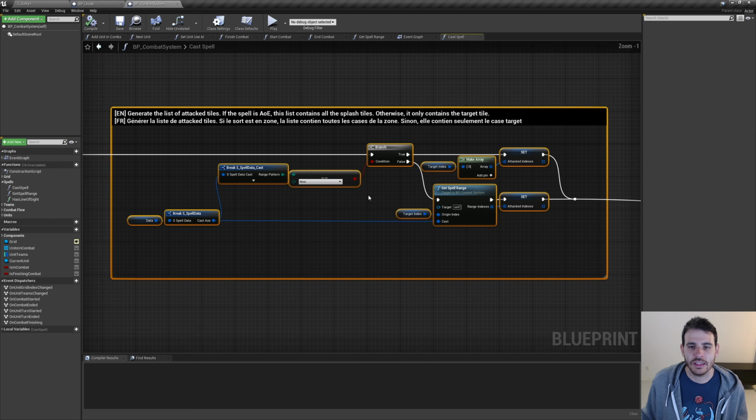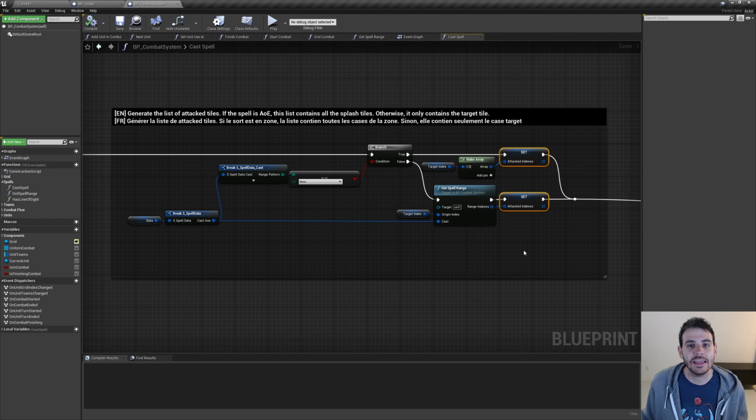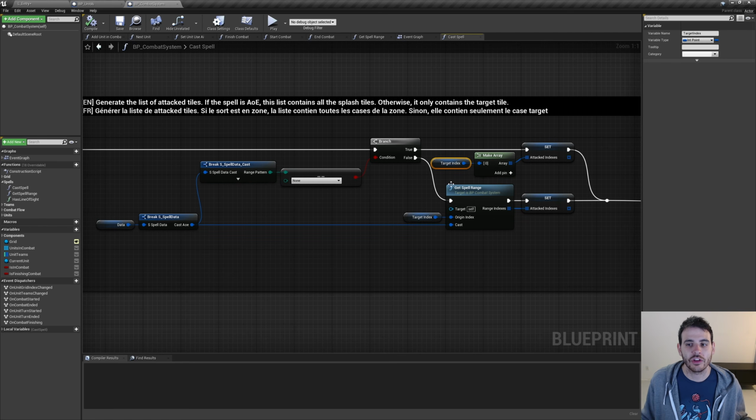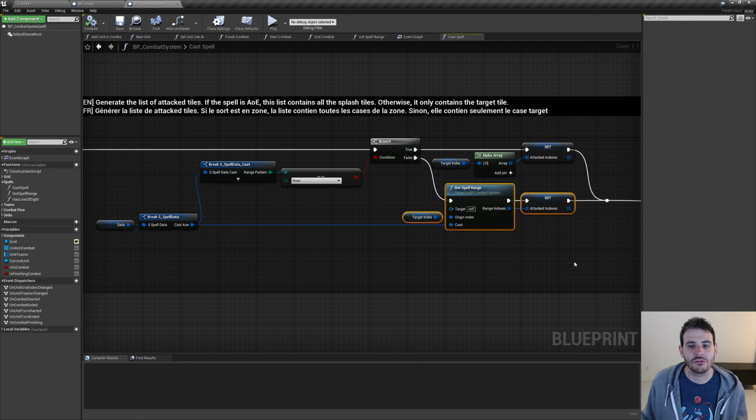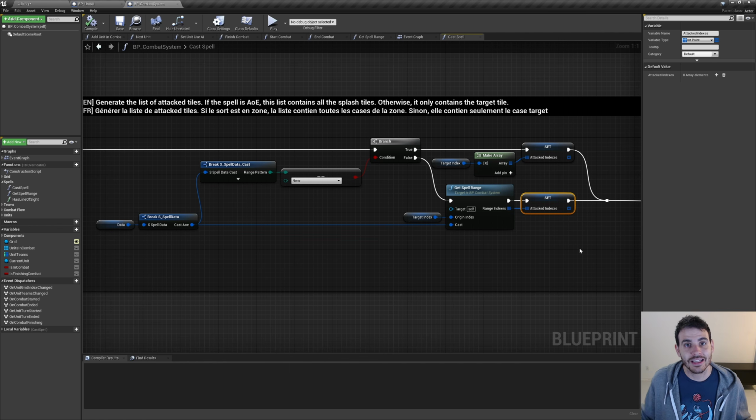Here we go. So this is the bit of code that is generating the attacked indexes for that spell. So it's checking if the spell is AoE. So right here, it's checking if the spell is not AoE. If it's not AoE, it's only using the target index. That's good because that's not an AoE spell. So that makes sense. But in the case that it is AoE, it's going to use the spell AoE range to generate the attacked indexes. That's exactly what we need.